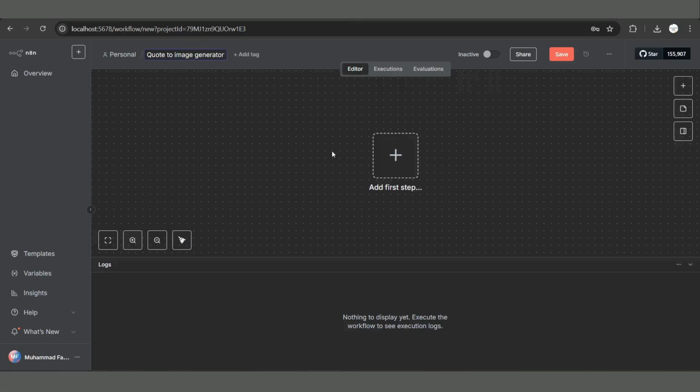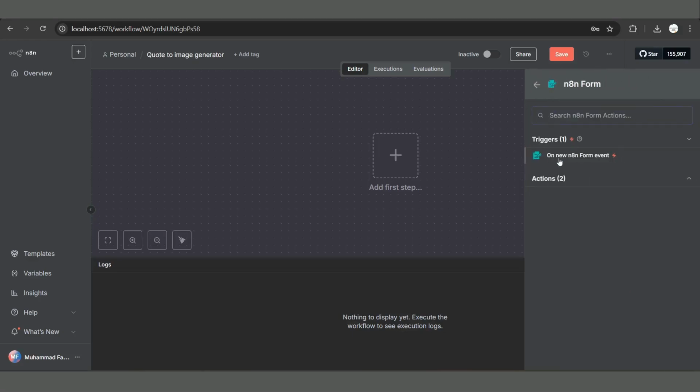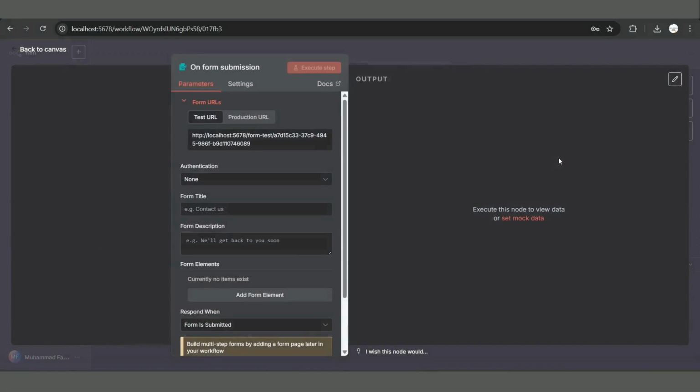First step is to add the form node trigger here. This will allow you to add your code in N8N. For that, I'll simply click on this add icon here and search for N8N form. So here you can see the N8N form node. I'll select this one, on new N8N form event. So it's super clean, just a text box that says "enter your code here." When someone submits it, that code automatically triggers the rest of the workflow. Think of it like a small AI art generator but powered by your words.